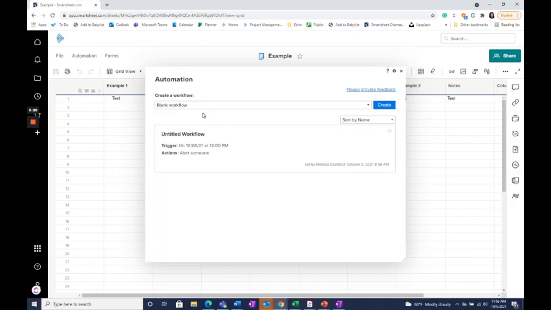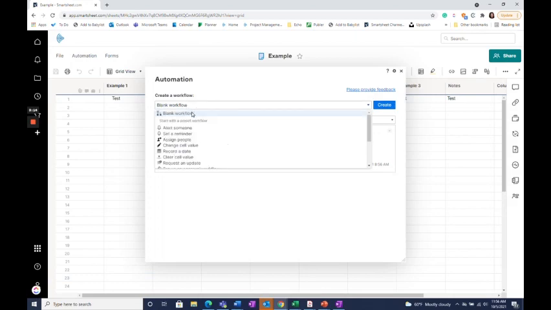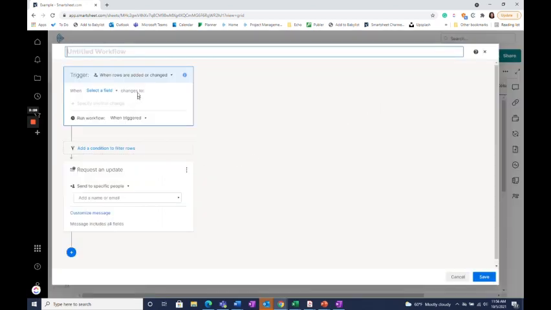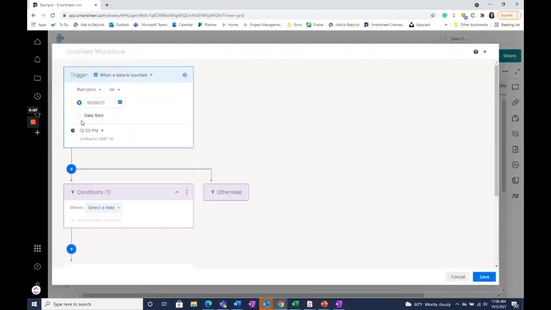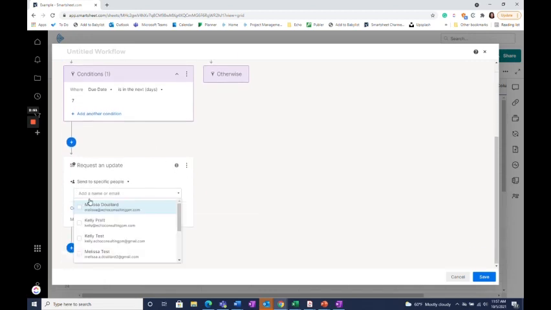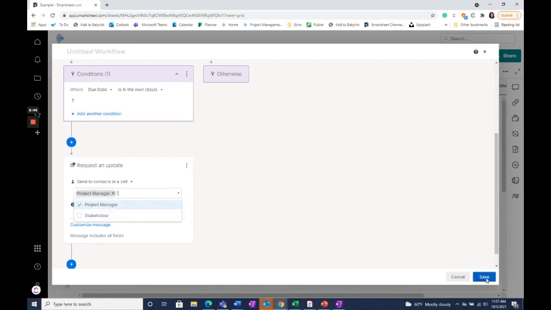Now we're going to set up the date-based automated update request. So we are going to want to request an update and create. And again, it's going to be date-based, and the condition is going to be based on the due date, and we are going to have it be within a week instead of within a month. So in the next 7 days. And we are going to send an update request to contacts in a cell again, and I'm going to want an update from the project manager, and then select save.